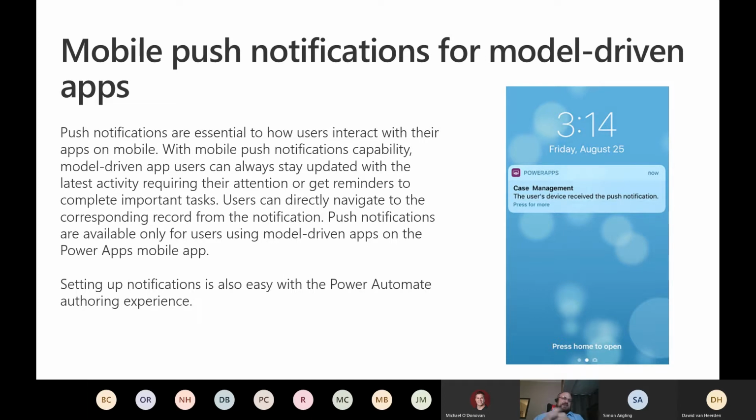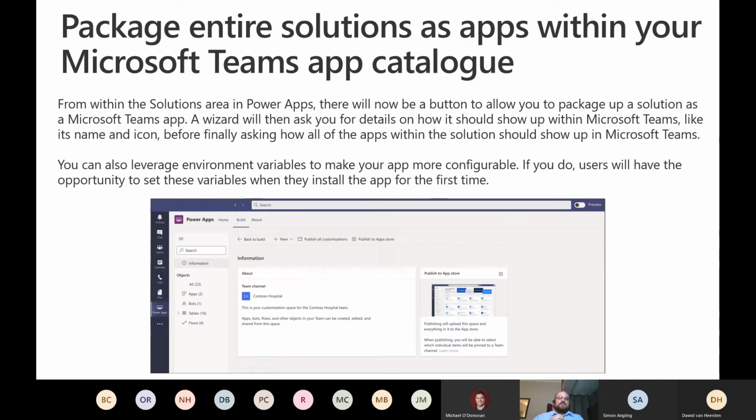It doesn't really mean much, but this is also a premium feature, but usually when you are using model-driven apps, you already have that premium license capabilities available.